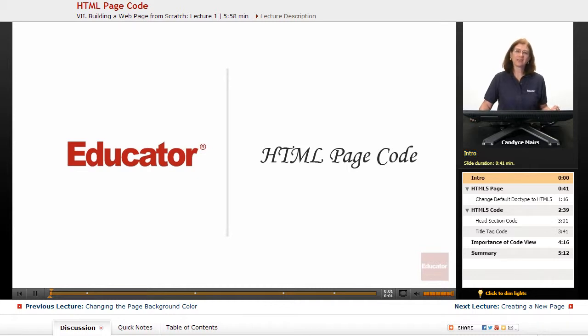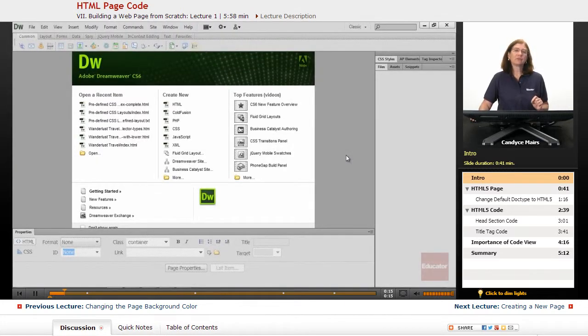Welcome back to Educator.com. We're now going to take a look at creating a new page in Dreamweaver, and what I want to do is familiarize you just a teeny bit with the code behind the scenes. This is what makes Dreamweaver unique as a product. Dreamweaver is actually creating code behind the scenes that you can actually view, and we're going to take a look at that. That is the code that the browser reads when it goes to display your web page. So it is important to get an idea of what's behind the scenes.